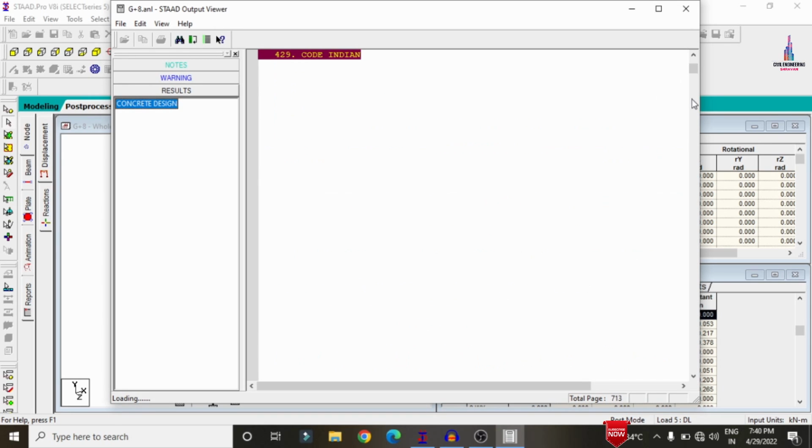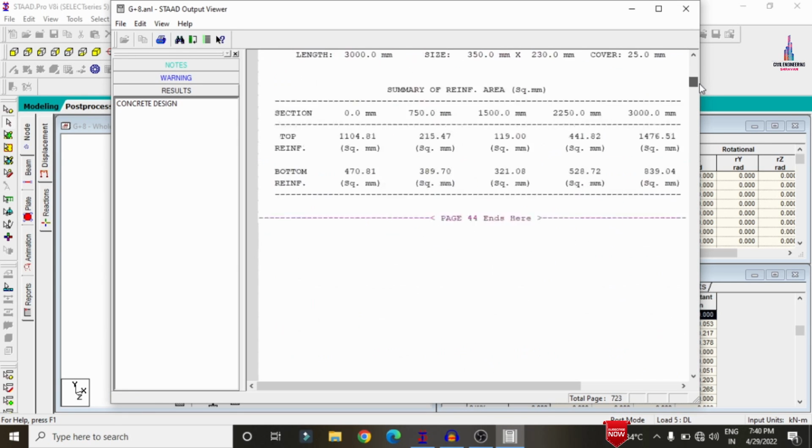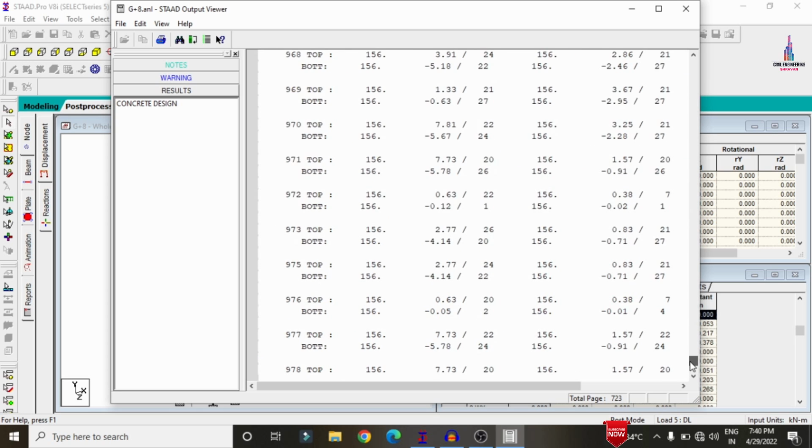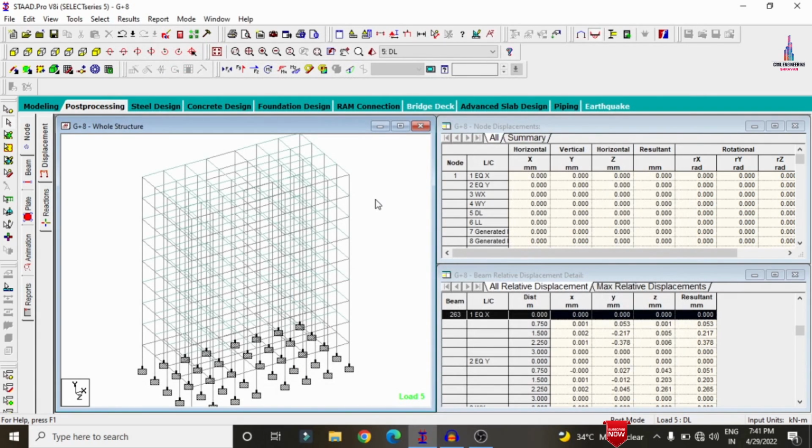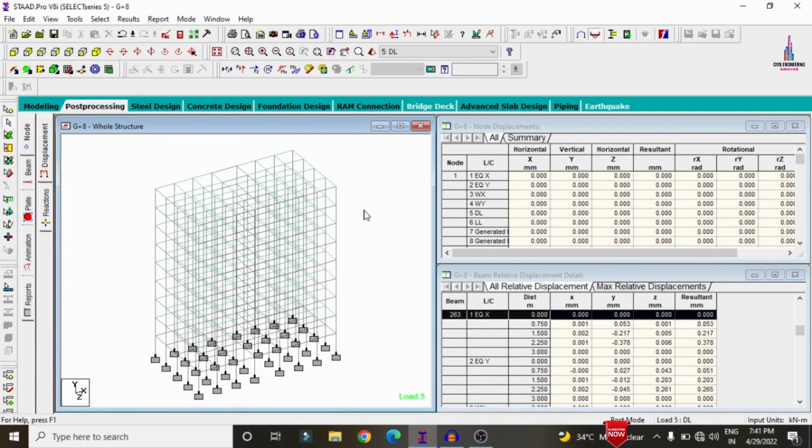Now you can see it was done with the loading process. It will consist of all reinforcement details here like this. It will consist of the element design summary, which includes longitudinal reinforcement and transverse reinforcement as 160 square mm per meter. Again, in the same process we have to design the foundation section for the building structure.